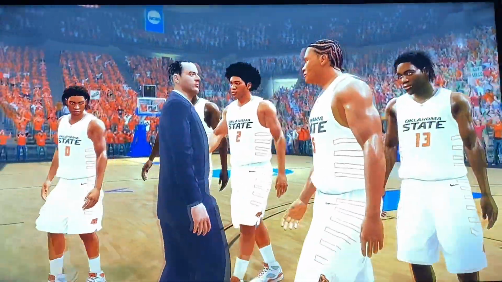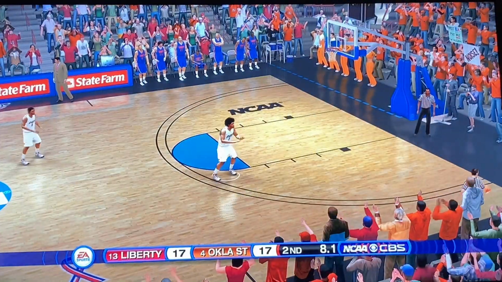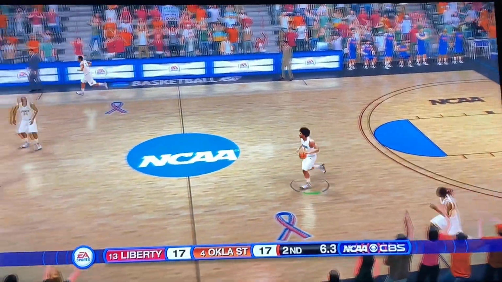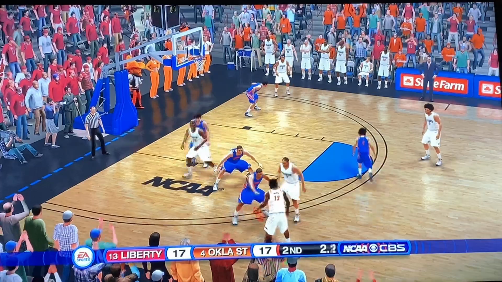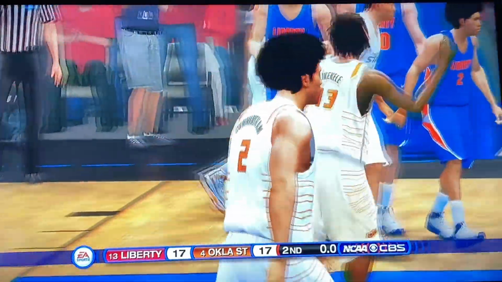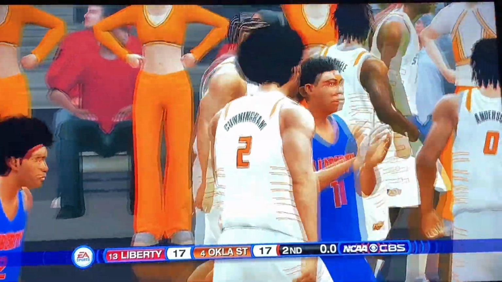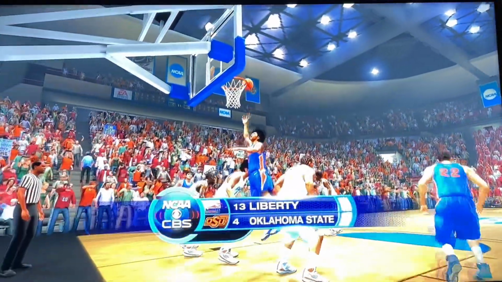We are heading into a timeout here. All right, here we go. Coming out of the timeout. Will we see some late game heroics, or are we heading into our first overtime game of the tournament? Here we go for the win. We are heading into overtime. I'm surprised they didn't give it to Cunningham or Anderson there. So we are tied at 17 here, heading into overtime.